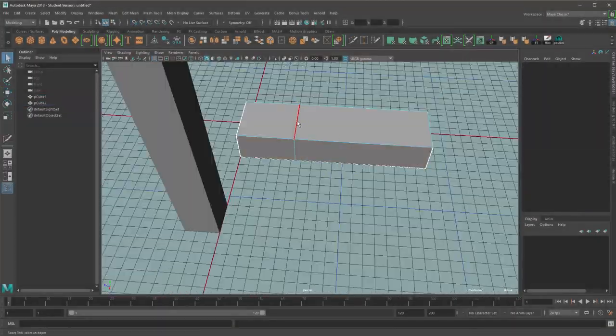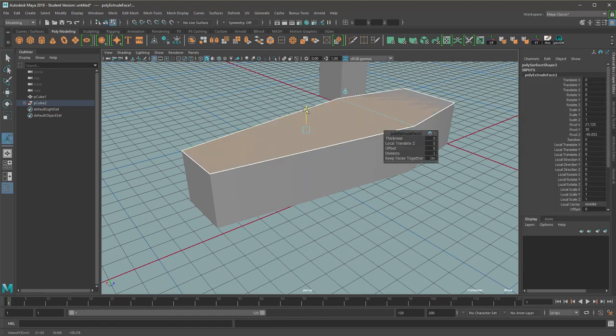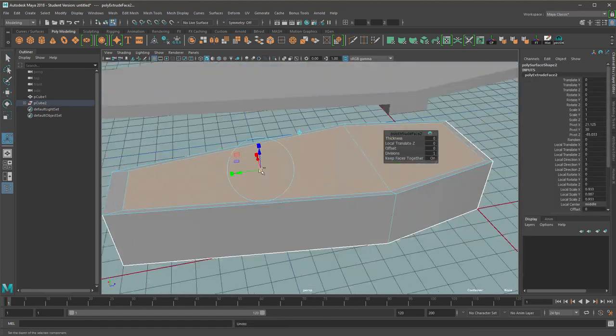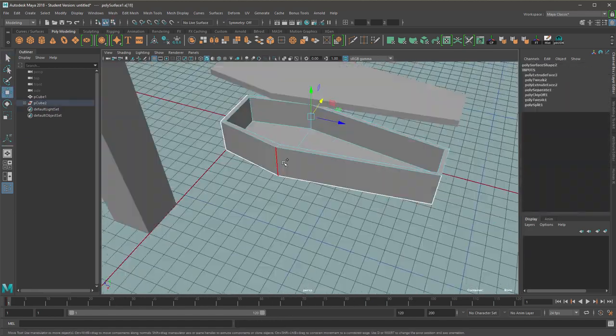Then in Maya, create a box which is 180 centimeters tall. This will be used as reference, as that is around about a 6 foot person.